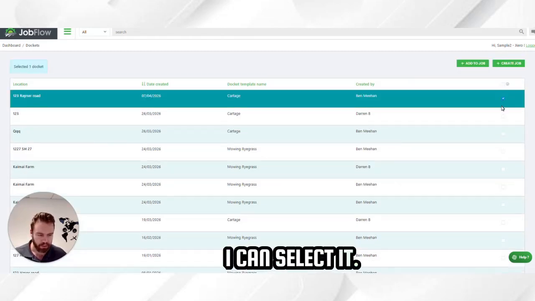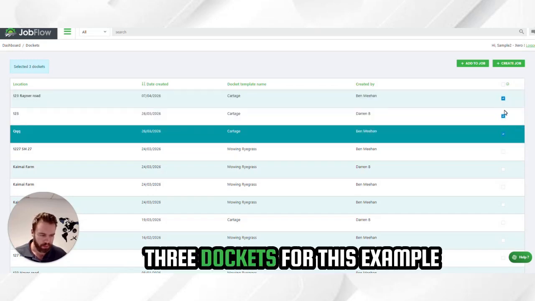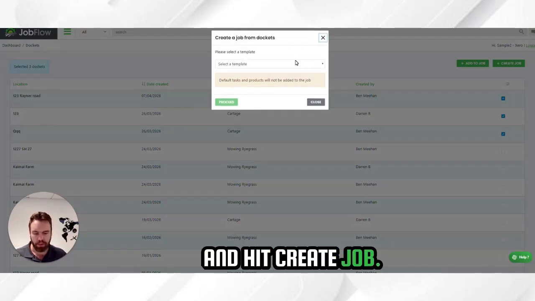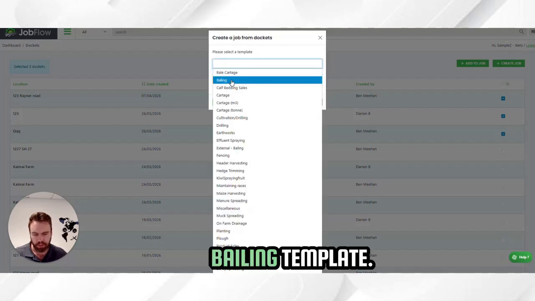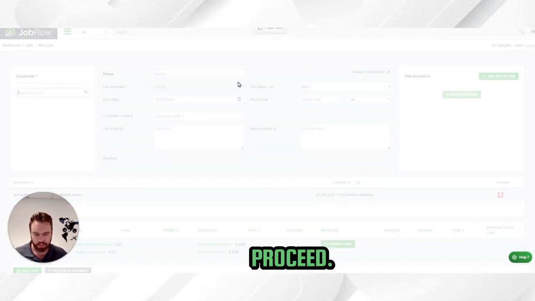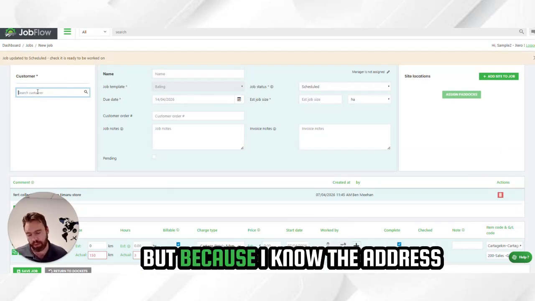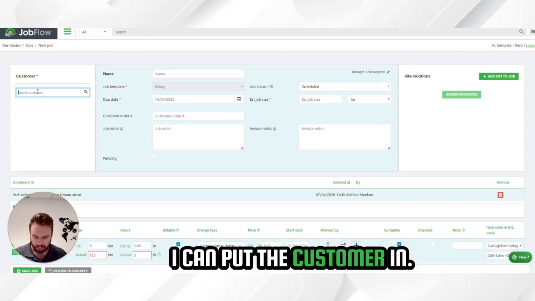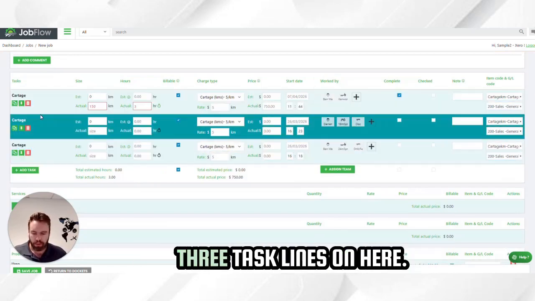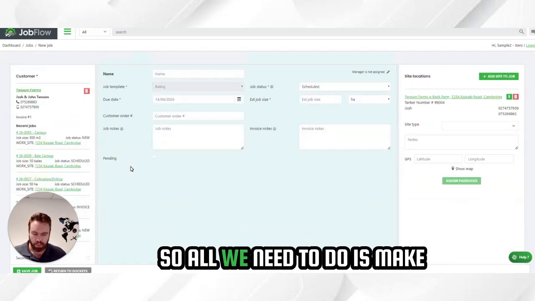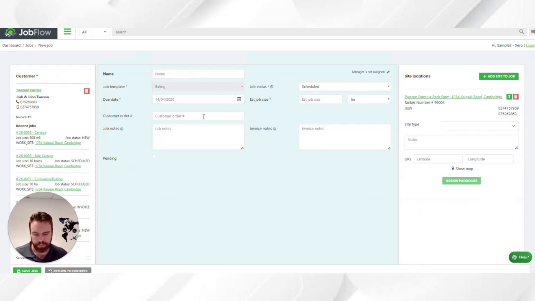Going back to dockets, so I'll go to this one here. I can select it. I will actually select 3 dockets for this example and hit create job. I'll choose a template, baling template, proceed. Now this takes us into a new job with no customer yet, but because I know the address, I can put the customer in. What you can see here is we now have those 3 dockets as 3 task lines on here.